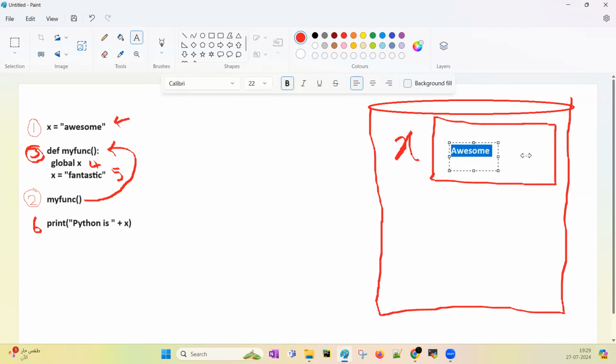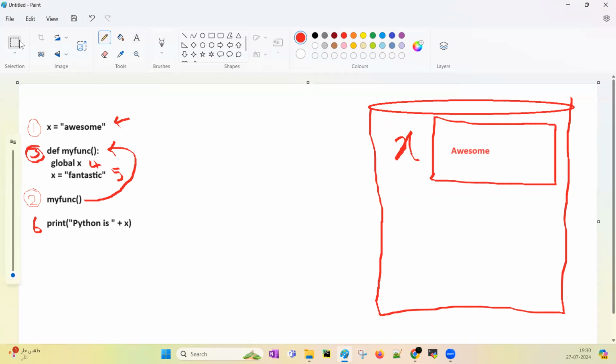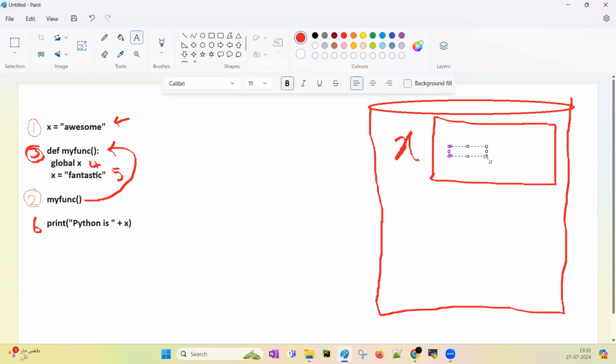This is what it has saved, awesome. And then it went to my function, and inside my function it has written global x. So here you are telling it that x is not a local one, it is a global one. And in the global one you change it to fantastic. So what it is going to do is delete the old value and save it as fantastic.